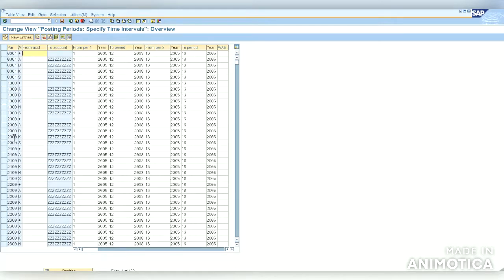So because of this reason, as we discussed, S4HANA is a simplified advanced process. They have simplified the process and it will give the maximum result. So they have selected the field for inputting the posting period variant.